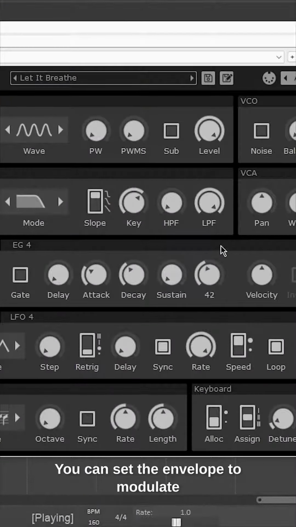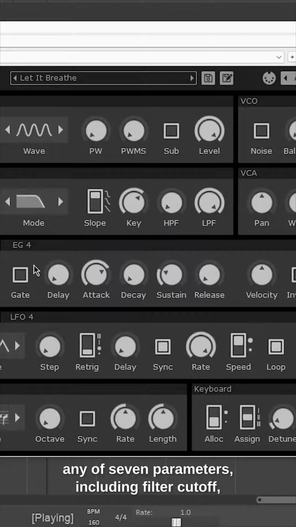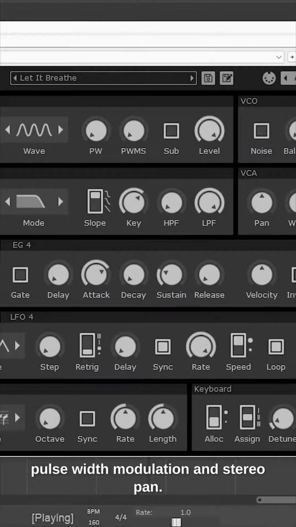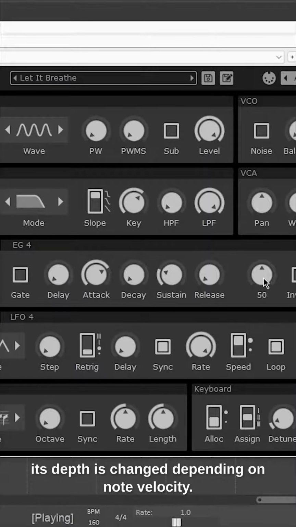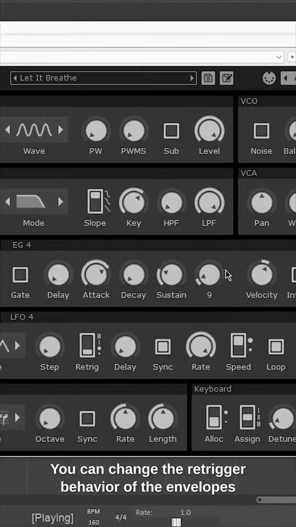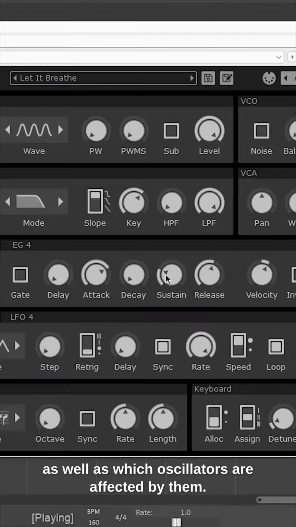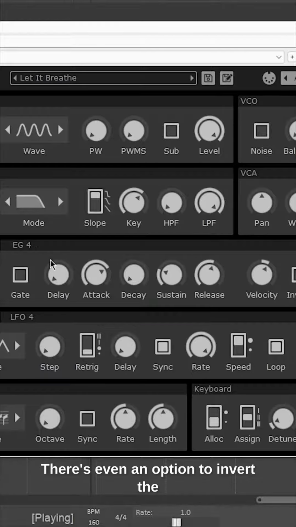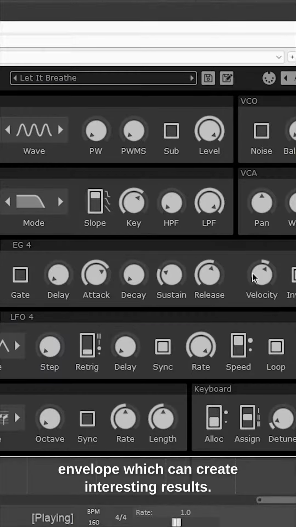You can set the envelope to modulate any of seven parameters, including filter cutoff, pulse width modulation, and stereo pan. You can even set the envelope so that its depth is changed depending on note velocity. You can change the retrigger behavior of the envelopes, as well as which oscillators are affected by them. There's even an option to invert the envelope, which can create interesting results.